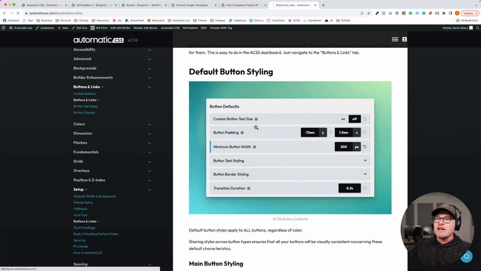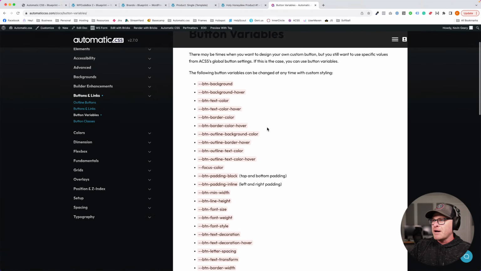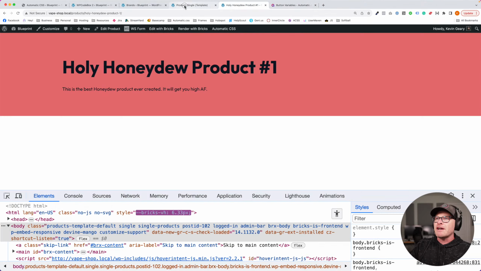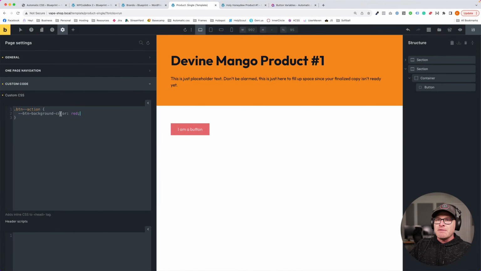These are brand new in 2.7. Button, it's just button background. Okay. So, and there's a button background hover. There you go. Okay. So now we can say brand color 1. See that? Then you could just look at all these variables here. So there's button border color. Button border color is brand color 1 as well.